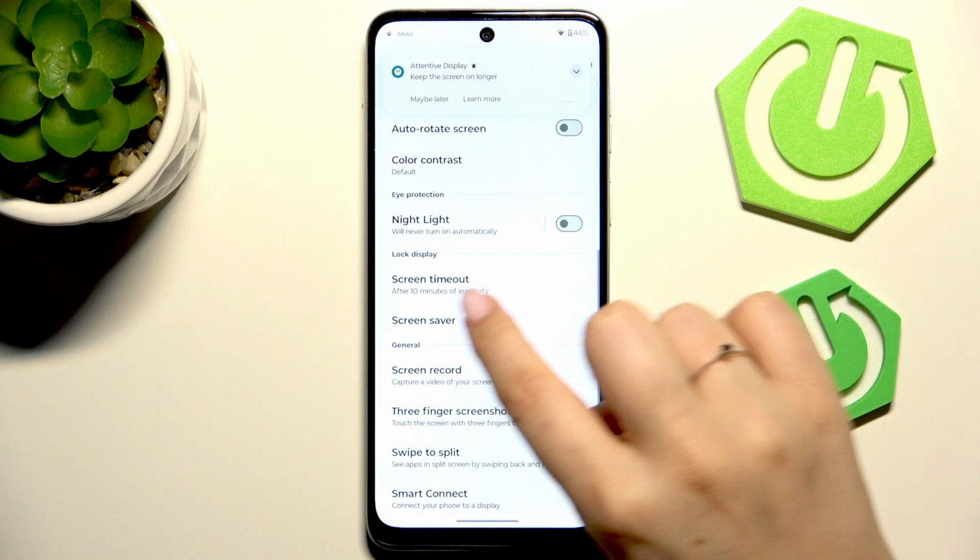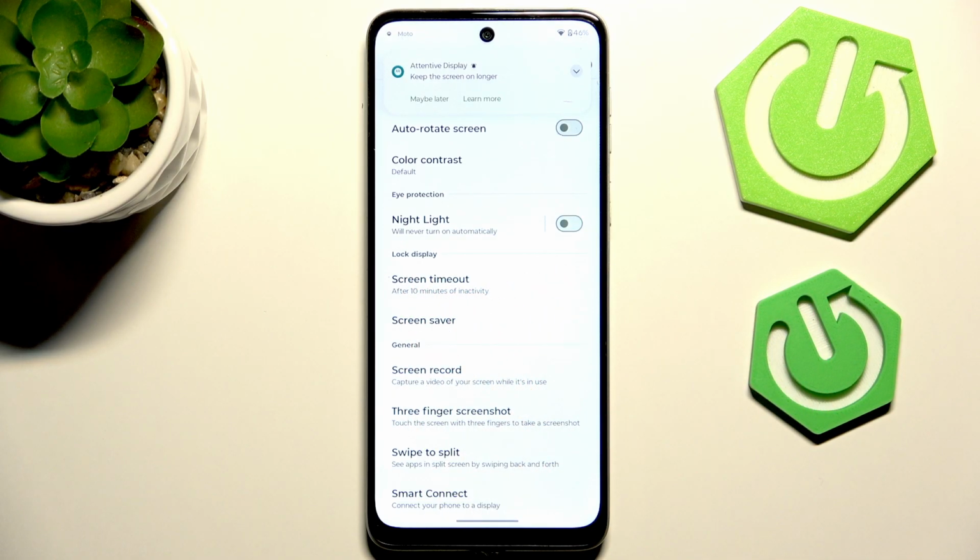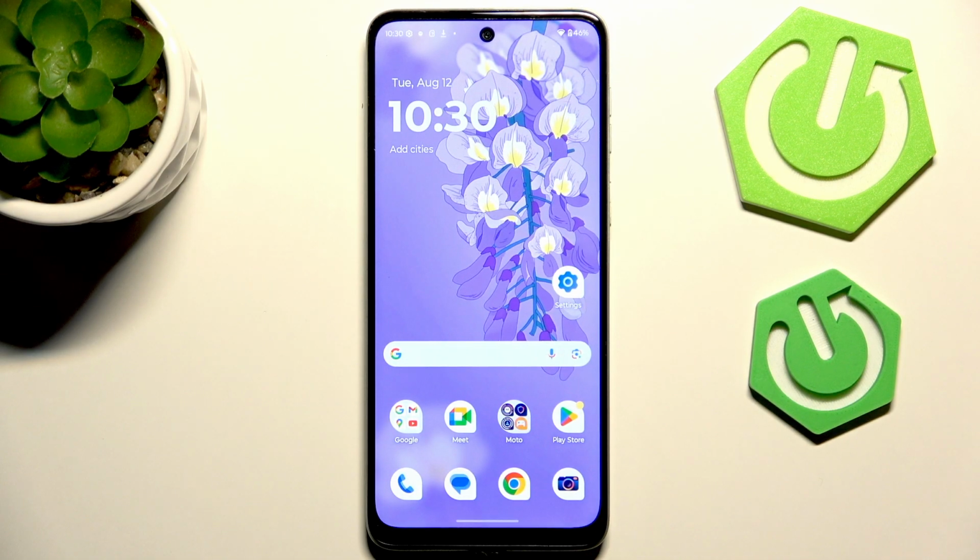Now go back, and as you can see, it is immediately notified right here, which means that from now on, after 10 minutes of inactivity, this device will black out. Alright, so that will be all.